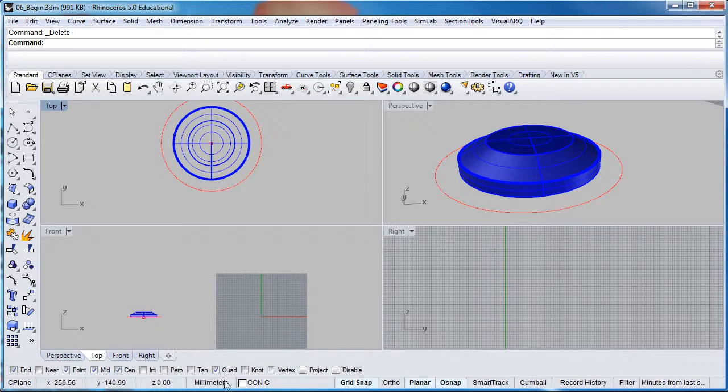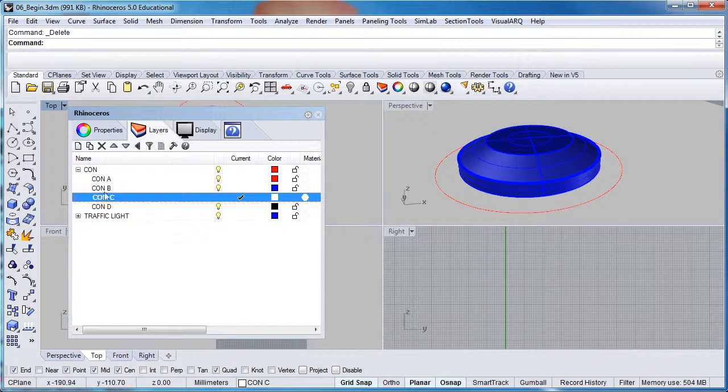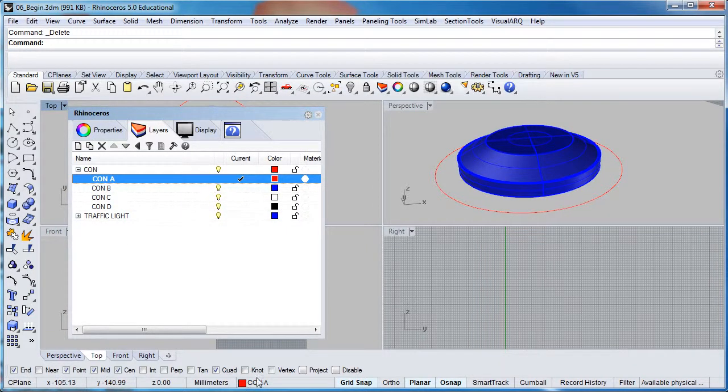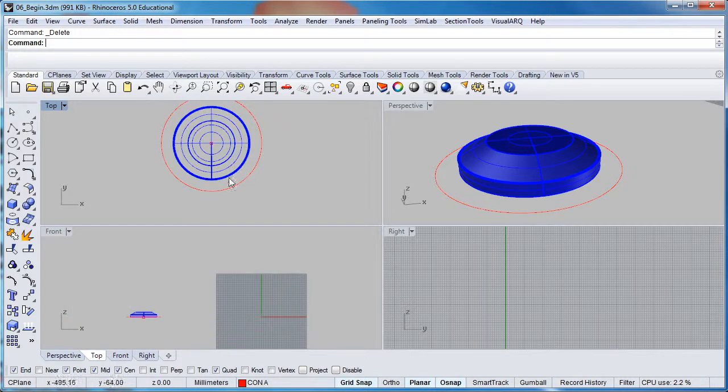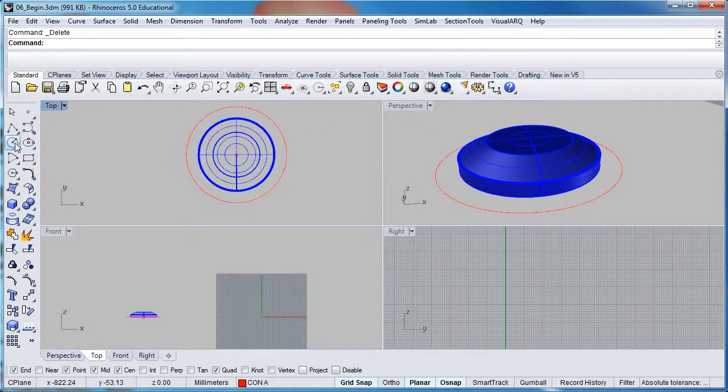So we're going to begin with a construction line. Right click on a construction layer. We're going to work on layer A, so make layer A current. You can see it activated down there. Turn the layer manager off, and we're going to make a small circle in the bottom of this point here.